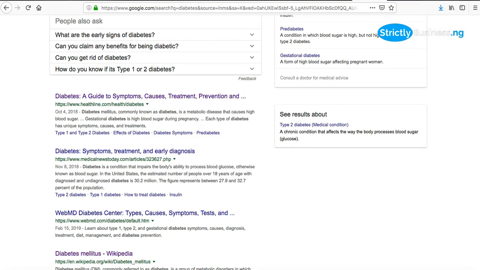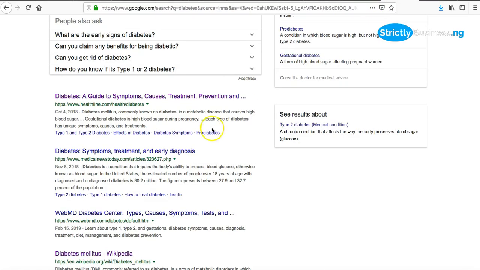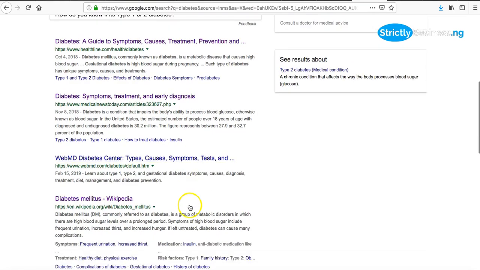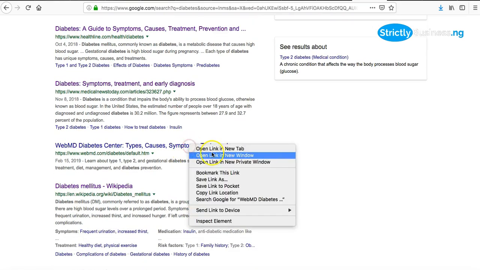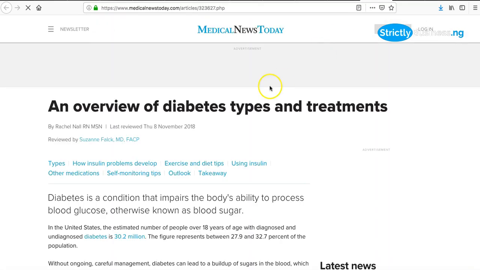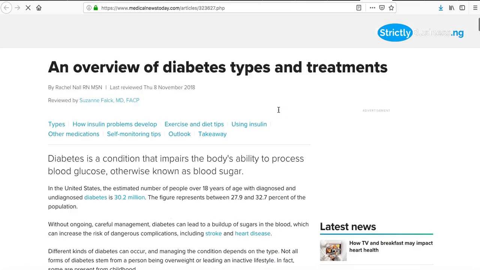You should add images. This is Wikipedia. No, you should add images. I'm not saying you should copy other people's work. This is an example, please. This is for example and educational purposes only. I'm not saying you should copy other people's work. So, an overview of diabetes types and treatment.